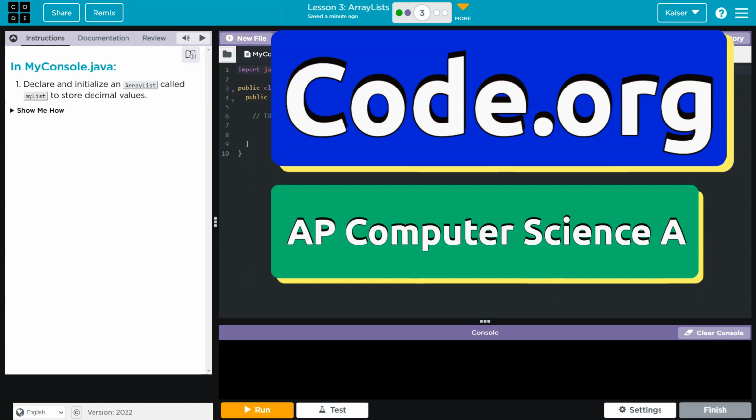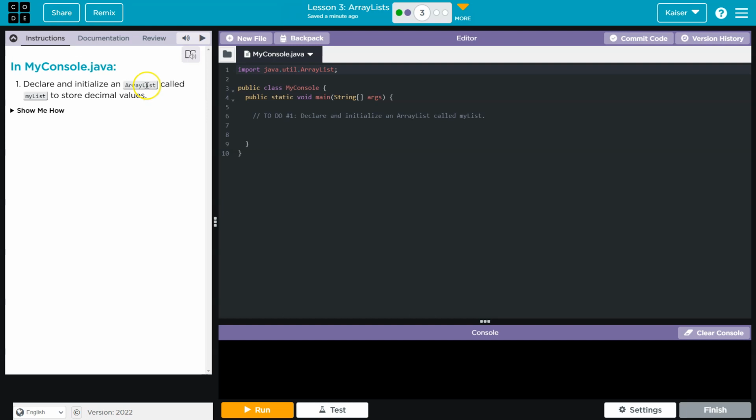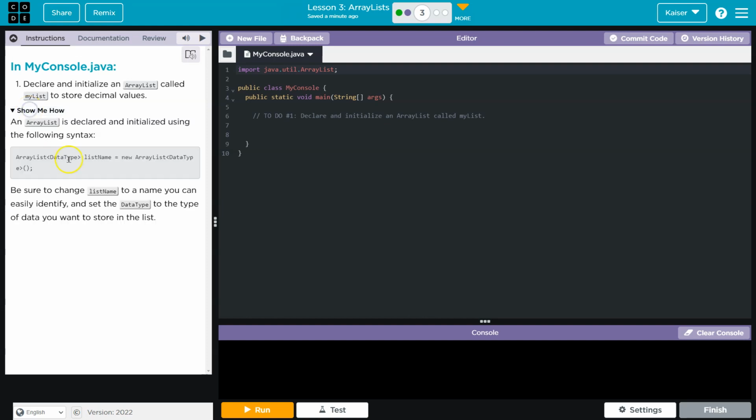This is code.org. Let's see what we're doing. In myCouncil.java, declare and initialize an array list called myList to store decimal values. And guys, resources. Show me how.